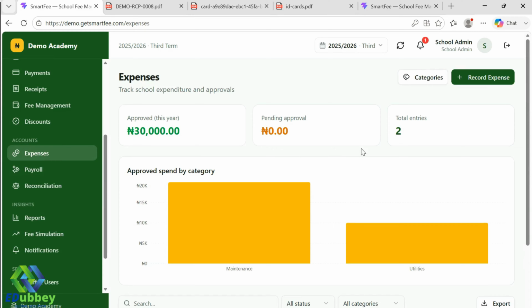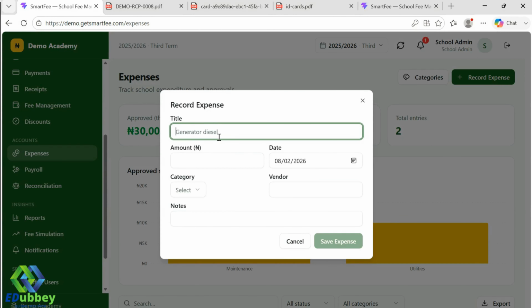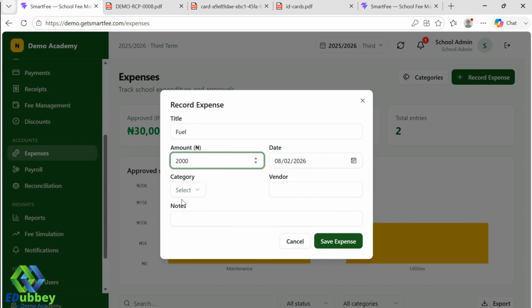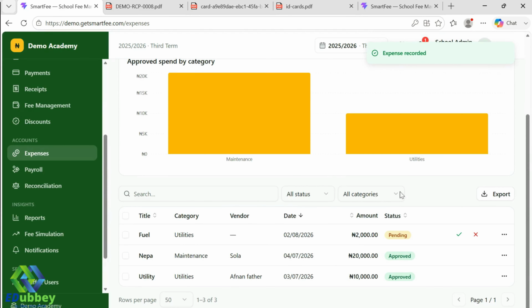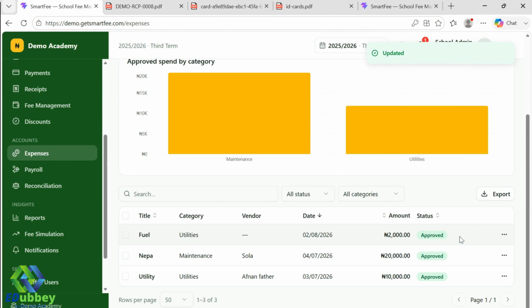Then you can use this system to manage your expenses. Whenever you buy something, you can always record your expenses. For example, let's say you buy food and that is 2,000 naira on this date, and you choose from where, that's utility. If you want to write any notes, you can, or say nothing for now. You can always click here, then the expenses will be there. Then this is actually waiting for approval. Since you are the school owner, just click here to approve. And the expense can be deleted as well.